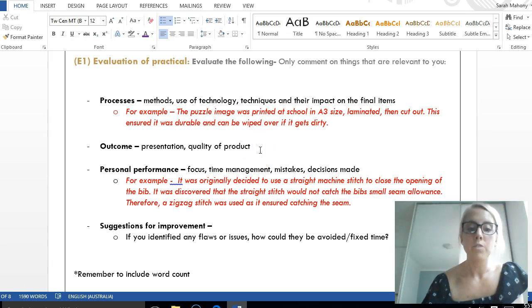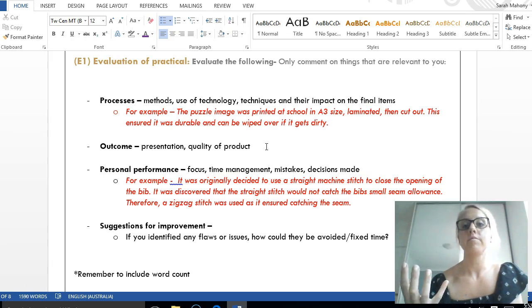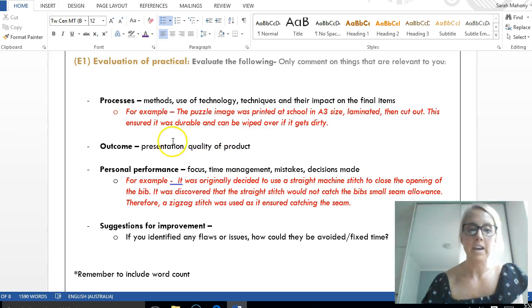Outcome, right? You want to explain the final presentation of your items and the quality. If you're saying they were high quality, why? Was everything neat, even, well coloured? Whatever it is that you think makes it high quality, you want to explain that there and give a brief explanation of the overall look and the presentation of your items.